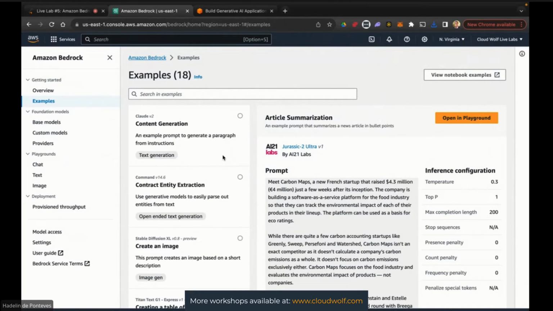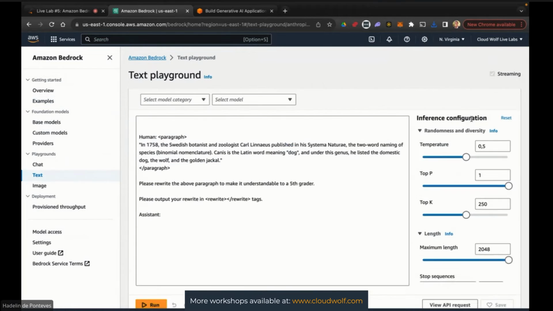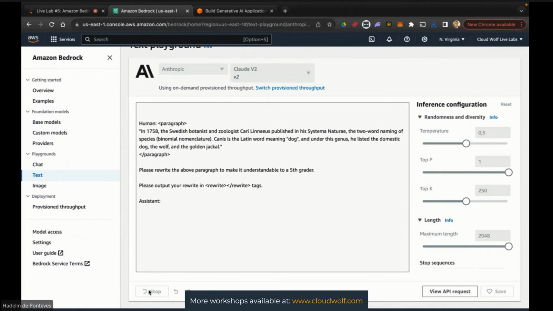Now, Claude V2, again, our favorite foundation model for content generation. Let's have a look. So let's open it in Playground. So here, as you can see, this is more formatted. You enter this text in 2 tags, paragraph, okay? And then you ask, please rewrite the above paragraph to make it understandable to a 5th grader. Pretty cool, pretty interesting. Please output your rewrite in these rewrite tags. Okay, just to make the distinction basically. Let's run and let's see what we have for a fifth grader.